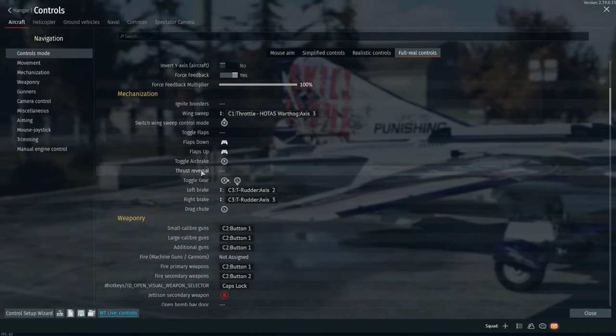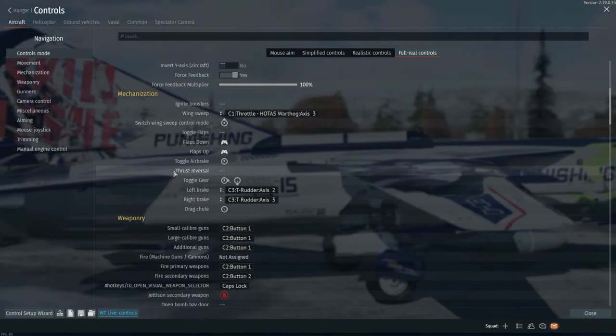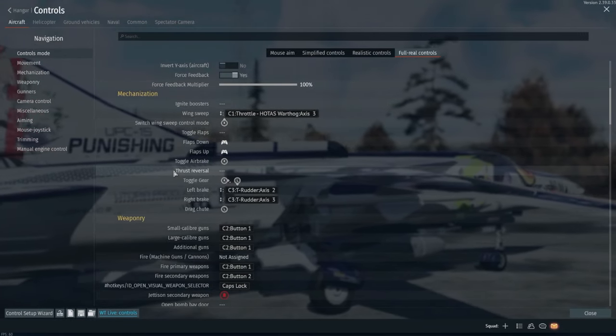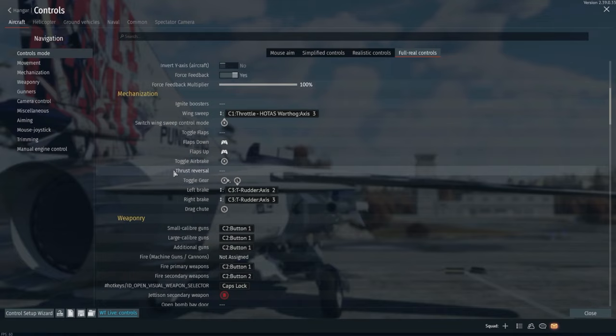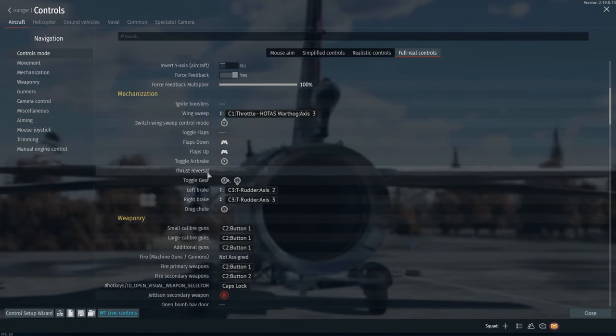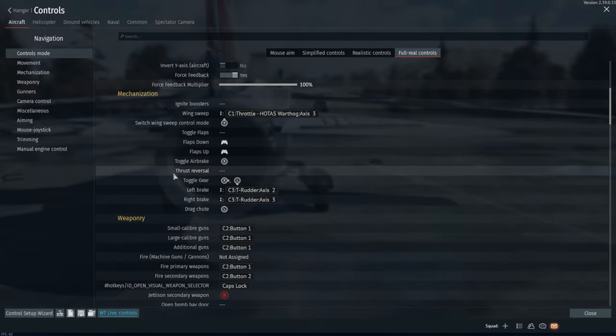Thrust reversal. This reverses the thrust of the jet to help it stop faster. It's usually for shorter runways and whatnot. The only jets I know of that use this are the SK-60 and should be all the Tornado variants.